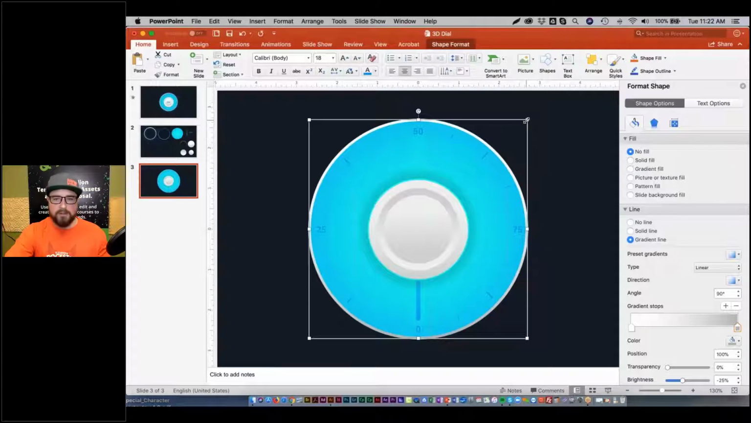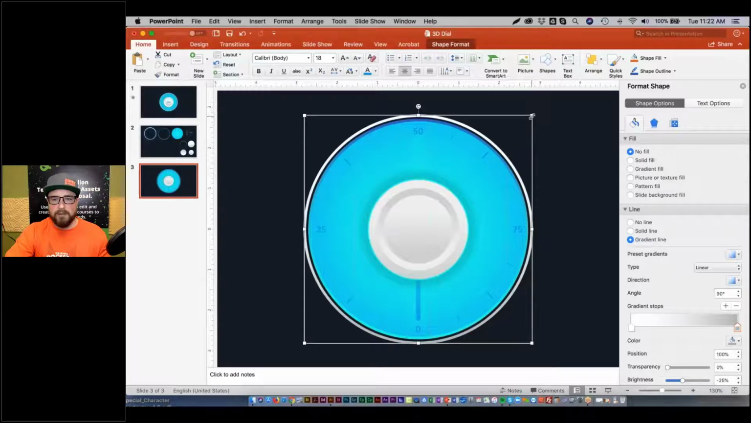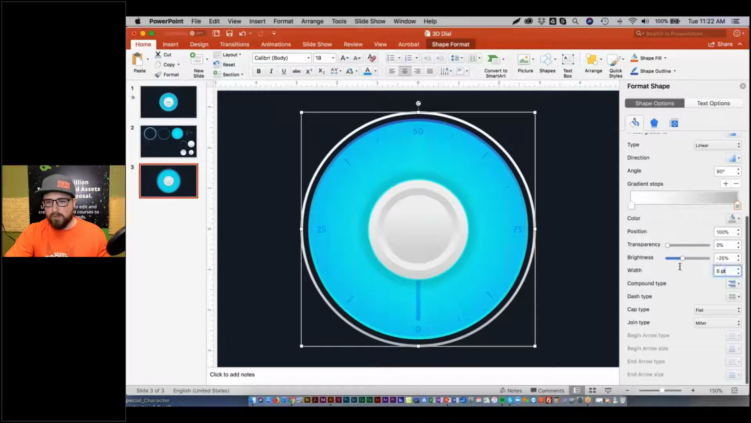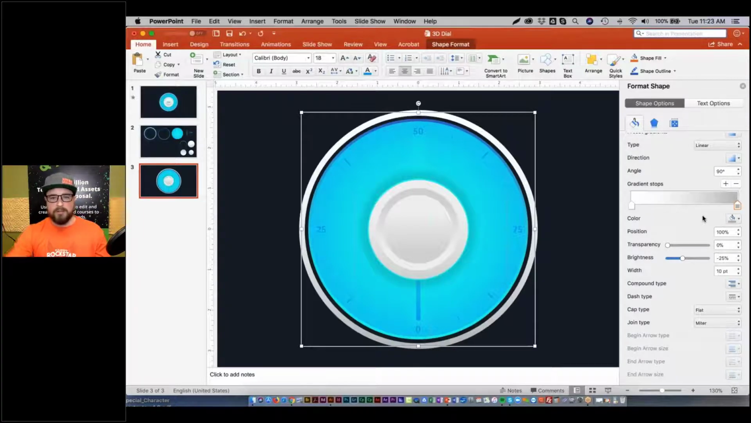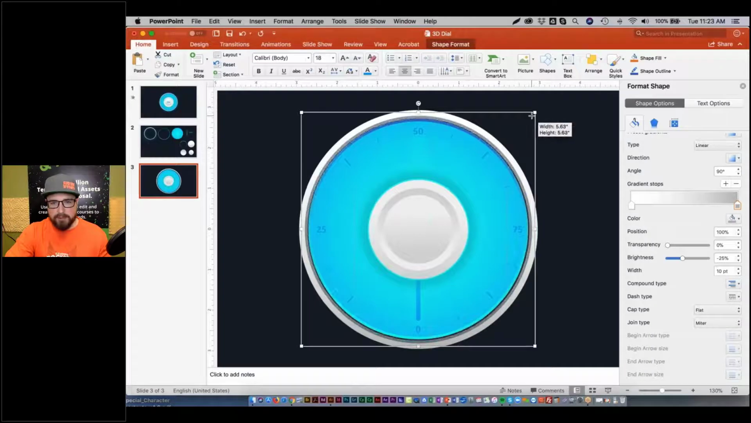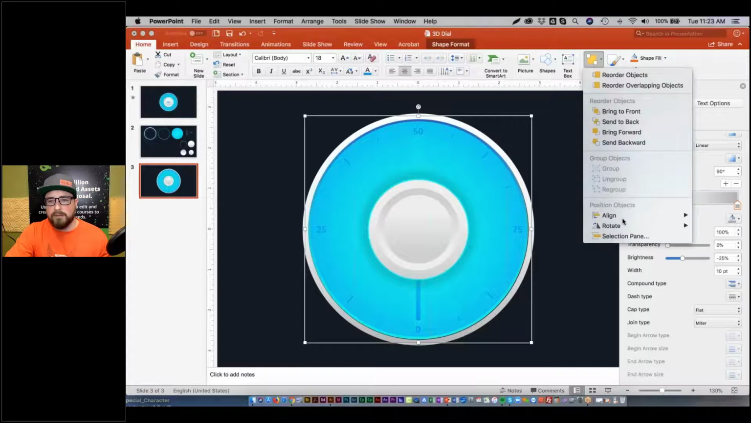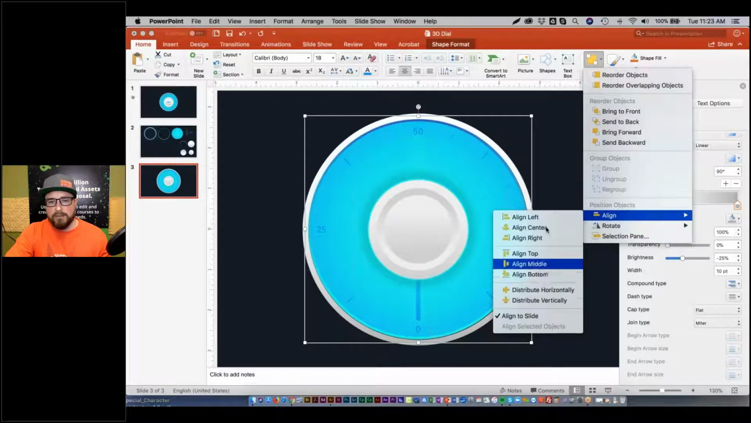So hold down Shift and Control and drag it out, maybe about there-ish, and then we can adjust the width of our line. Let's see what 10 points looks like. Yeah, I think it looks good. So from here, I can then hold down Shift and Control to resize it down to where it needs to fit right over top of there. And just to make sure we did this, let's align it one more time. Make sure I got it there.